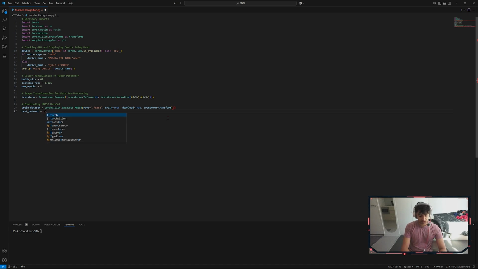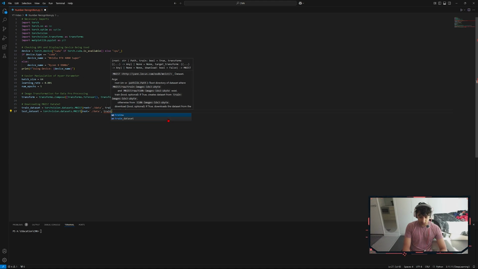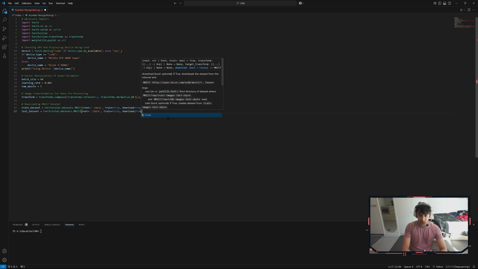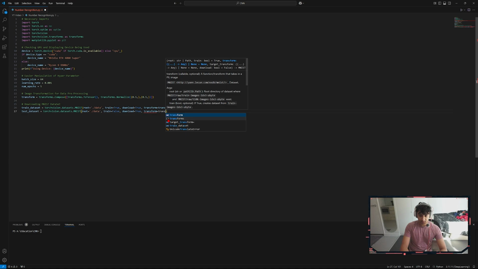Now the same code I will type for the test data set, but this I won't need to train. Put train is false. Download, but I do need to download this because this is what is going to be testing my model if it's running well or not. True. Transform, I'm going to use the same transform.